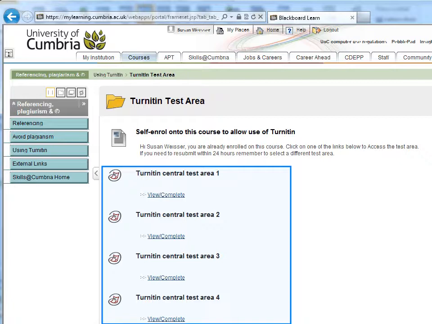Start by submitting to Test Area 1 and look at the Similarity report. If you need to make some changes and then resubmit to the same area, it will be 24 hours until you receive your report. So if you want feedback on your changes before that time to check if your amendments have solved any issues, then you can move to Test Area 2 and even 3 and 4 if necessary.